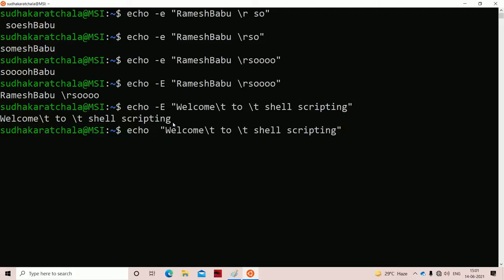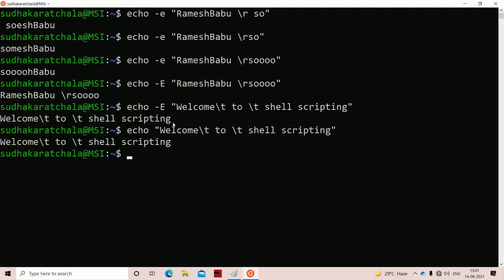So what is the default option? -E is the default option. So it won't apply any formatting. We will get the output as it is.